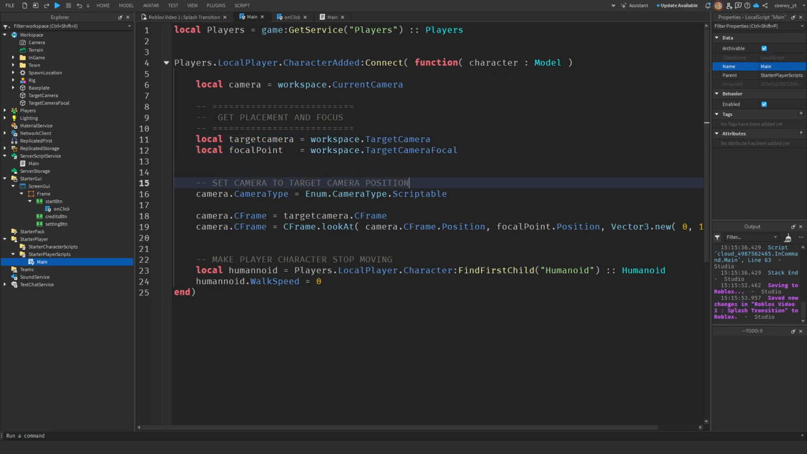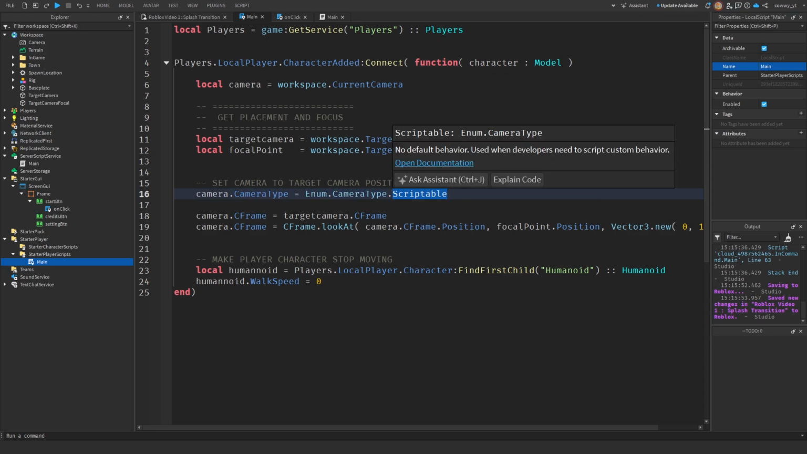So the first thing I need to do is set the camera type to Scriptable, because by default, you cannot move the camera. The camera will always follow your character around, and this is the default setting. So we want to override this behavior with a camera type called Scriptable. This way we can tell the camera to reposition itself any way that we want.